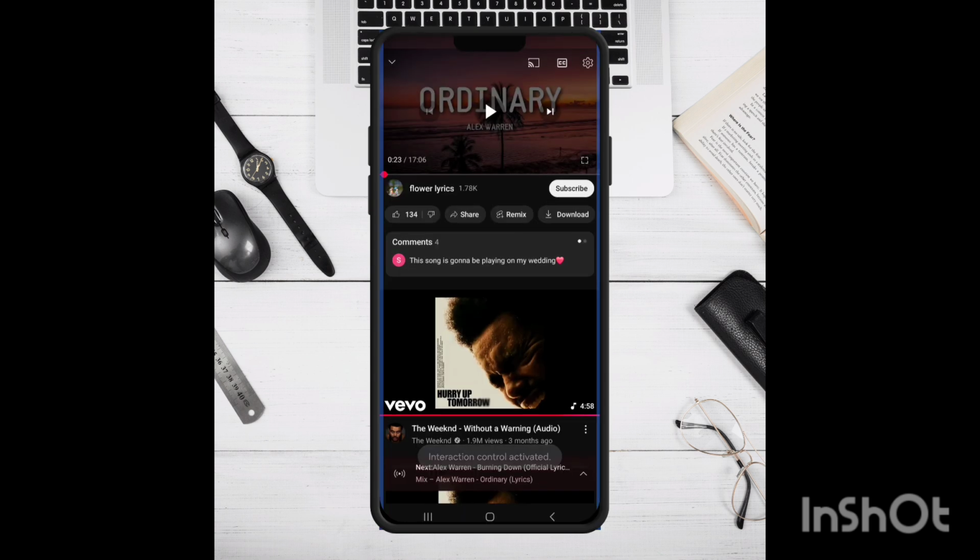And as you'll see, interaction control is activated. So if I press anywhere on the screen, it won't respond because we've locked it. And then to turn it off, you would simply press the volume up and the side button again.